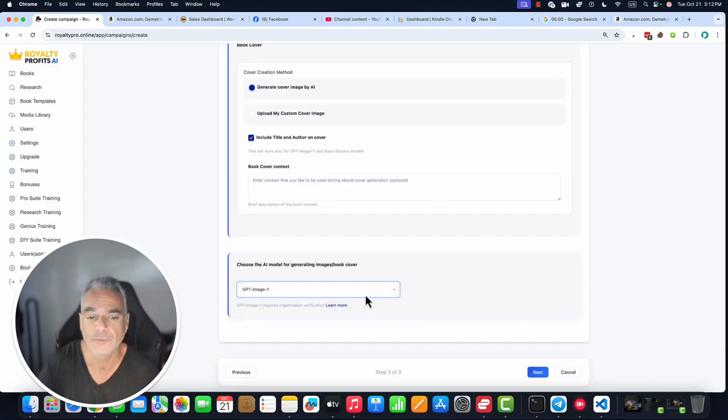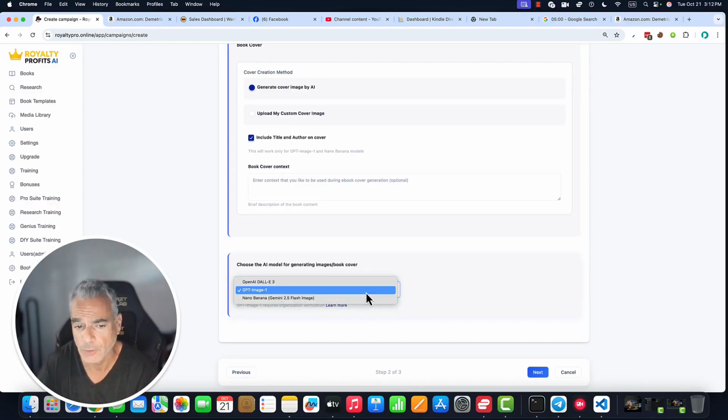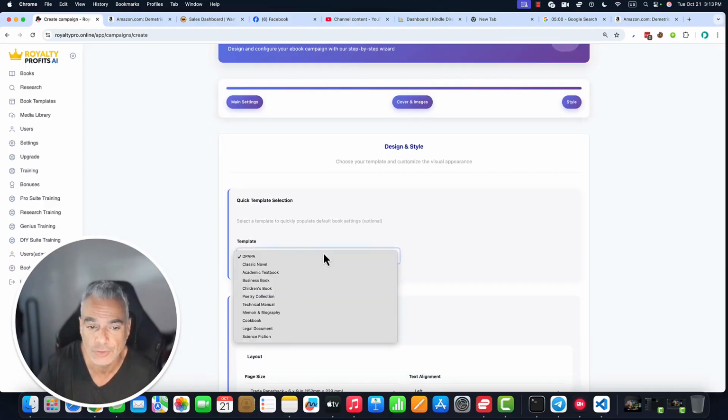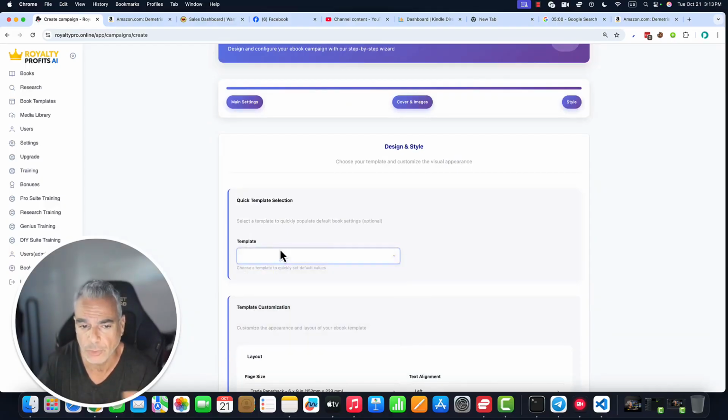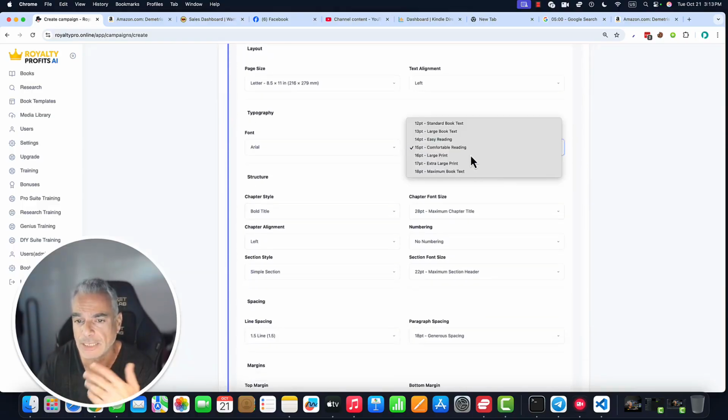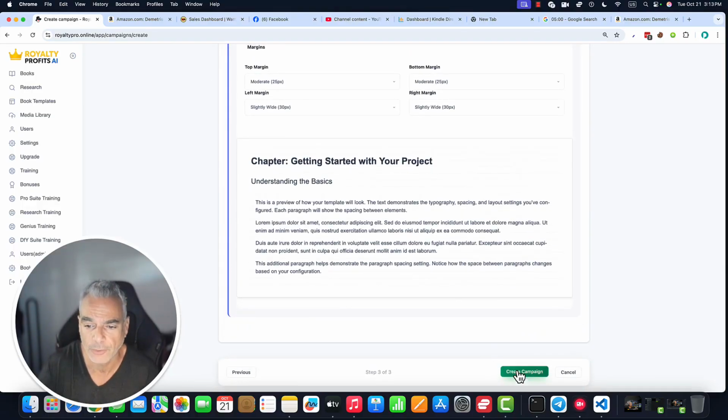Then we can choose one of the 3 AI models that we have. We include Nano Banana, GPT, and Open DALL-E. I'm going to be using GPT-1 for this one. Then I'm going to choose a template. You can create your own templates, or use one of the templates we have built in. From here, you can also make it even better and check out all the details of how it's going to look when it's creating the book.